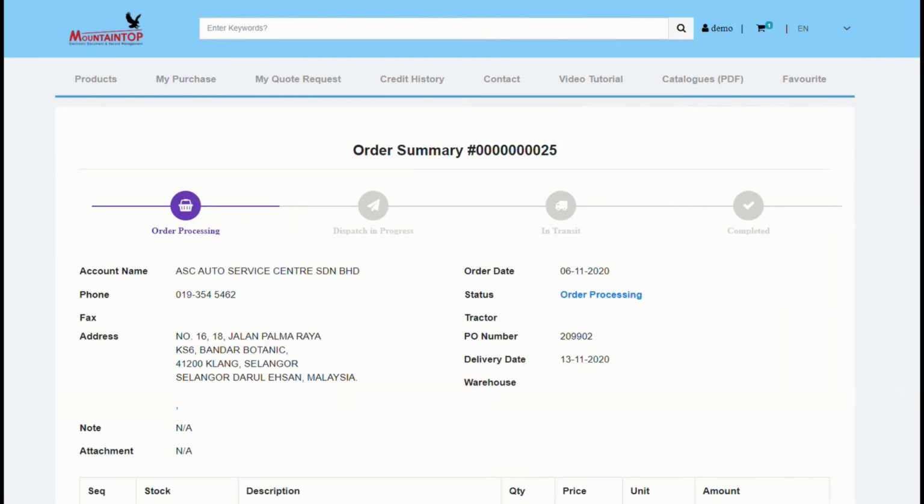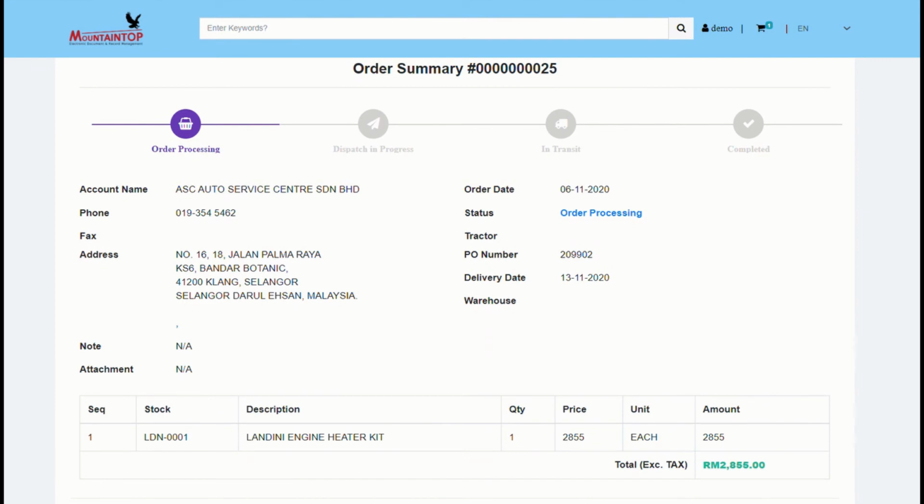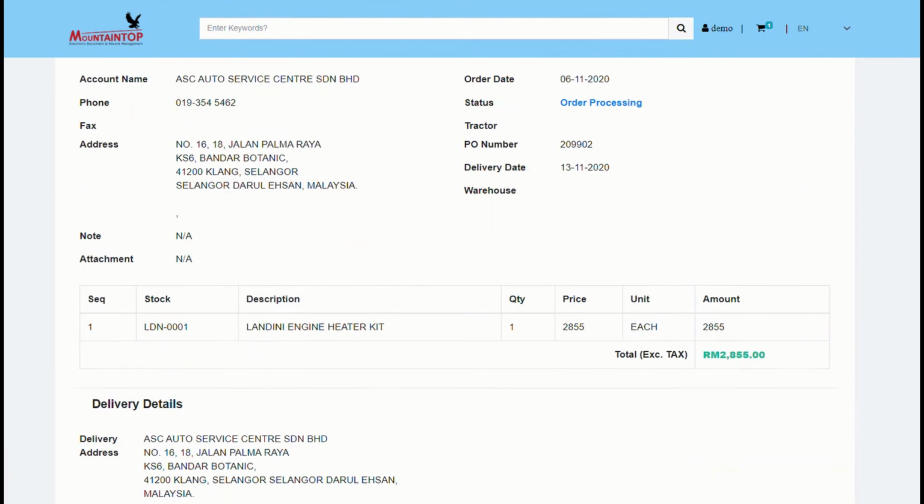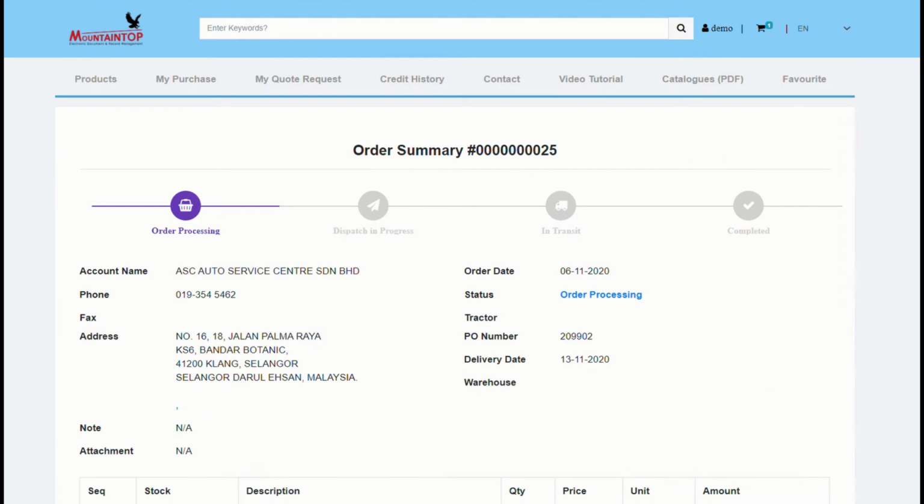In the order, there are many stages of the order that is being processed, and then there's a highlight in terms of the process step. For example, starting with order processing, dispatch in progress, in transit, and is completed. These different stages you can define and configure in the portal itself. So this is an example of what you can view in terms of all the purchases that you have done.